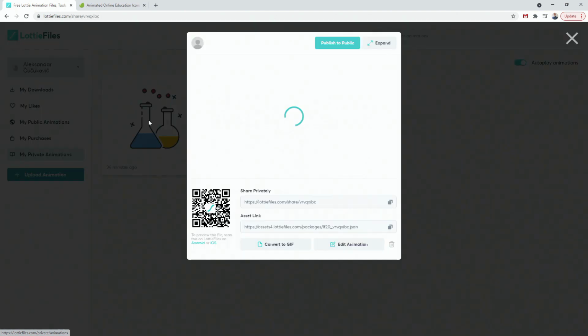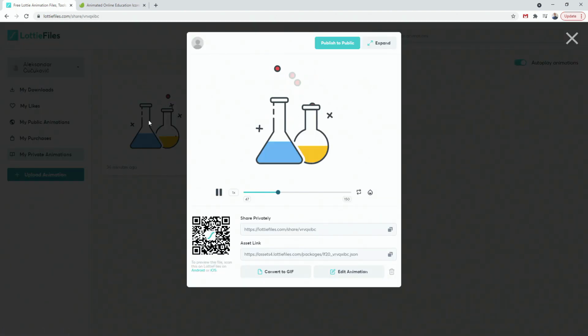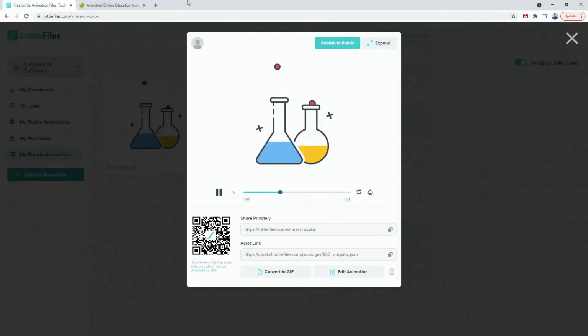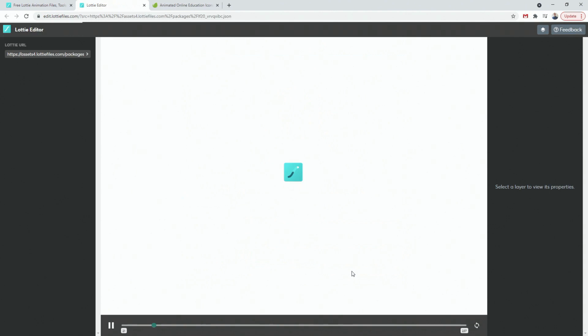You can simply click on it, and if you want to quickly share the code with your developers, simply click share privately or copy this asset link. If I do that and paste it in, you can see the code right here. Developers can simply copy and paste this code inside of their code editor. And if you want to edit this, you can click right here to edit animation.